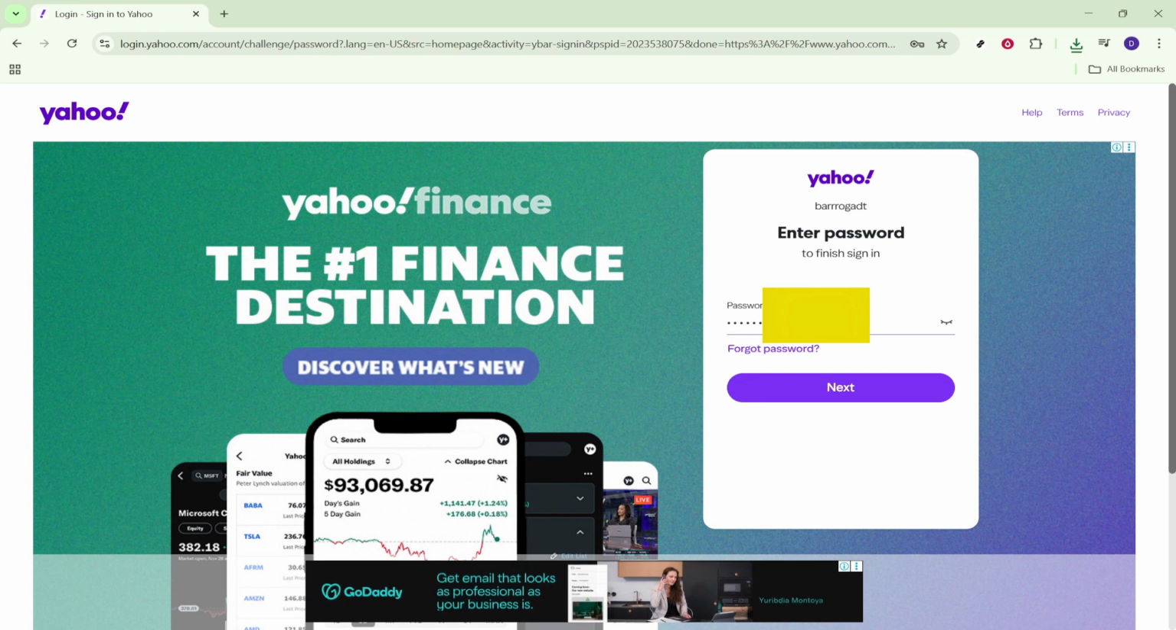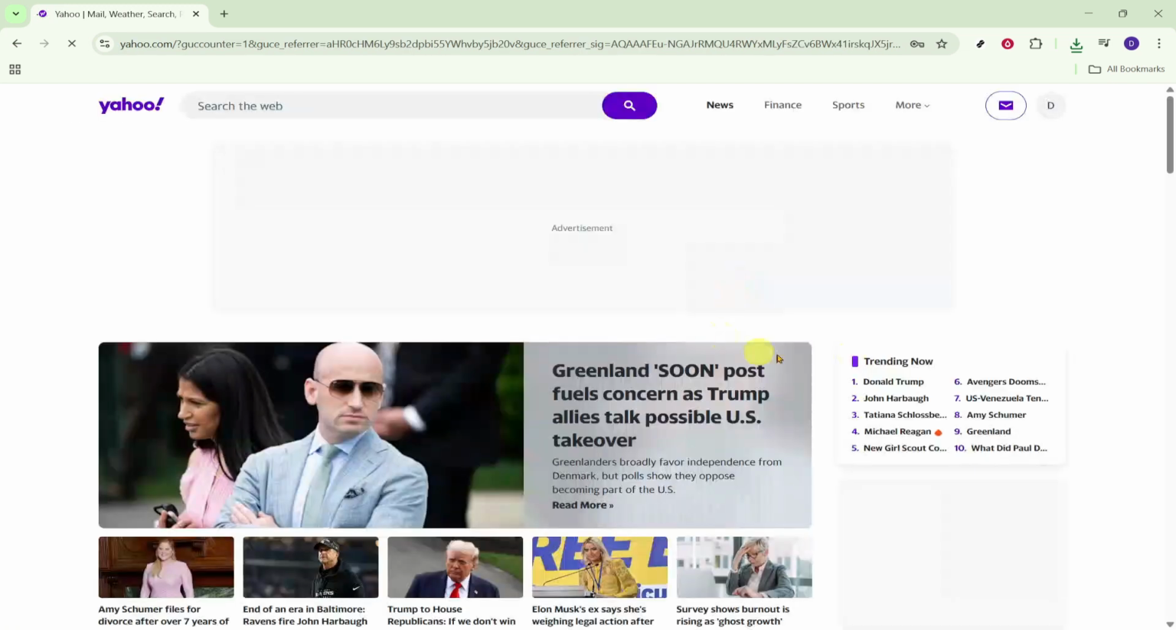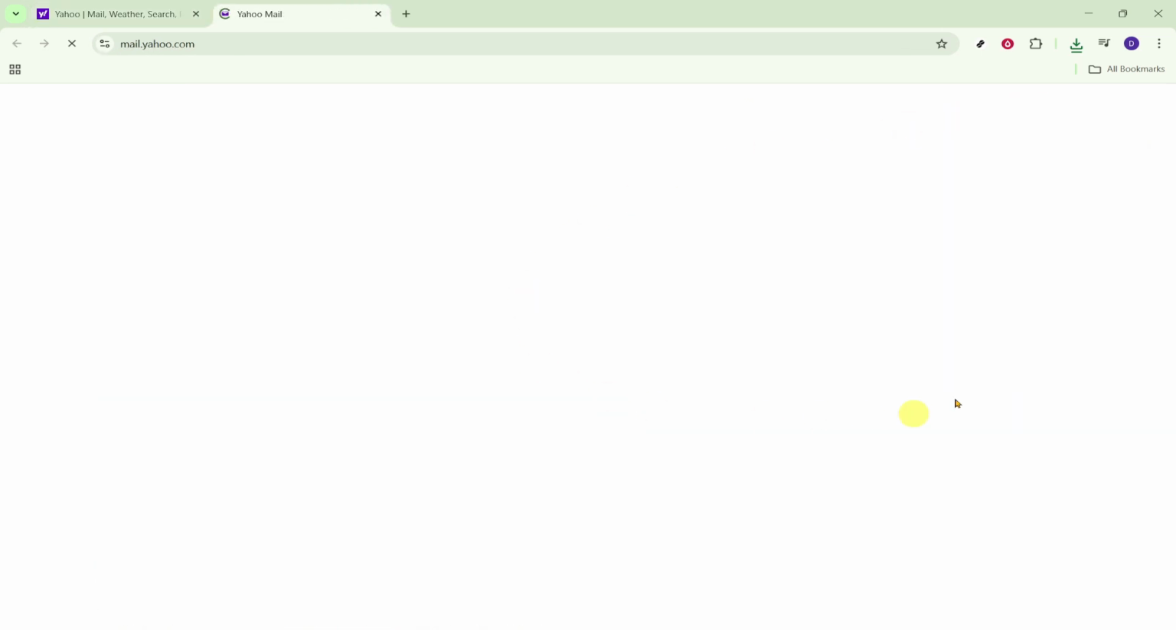On the next screen, enter your password to sign in. You might be asked for a quick verification depending on your security settings. Just follow the on-screen prompts and continue until you land on Yahoo's homepage. Once you're signed in, click Mail at the top to open Yahoo Mail. This takes you to your inbox, where we can access your address book.